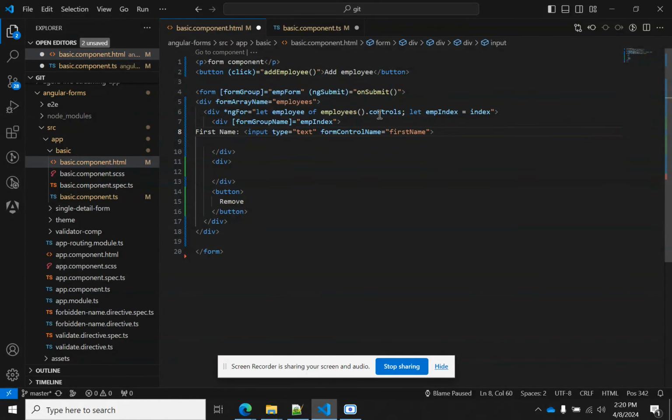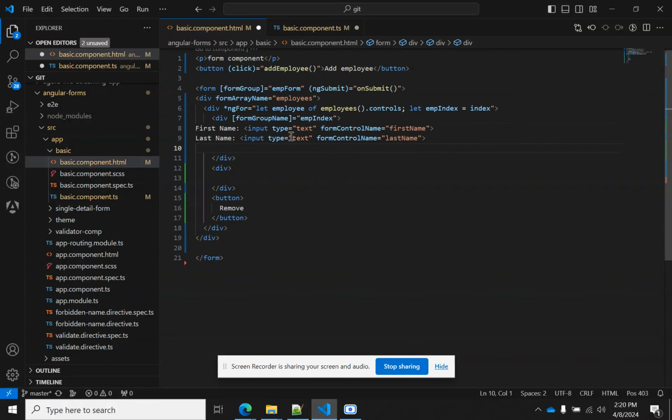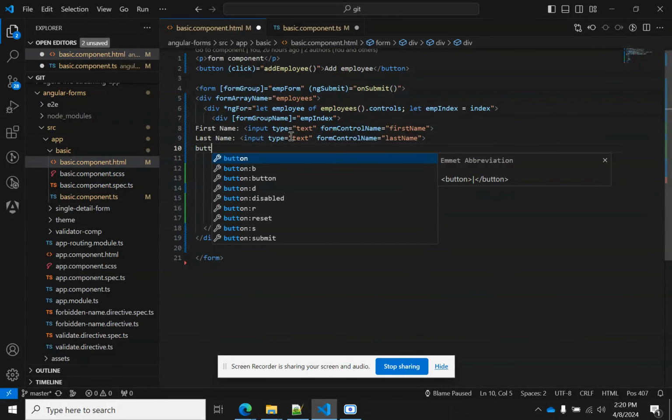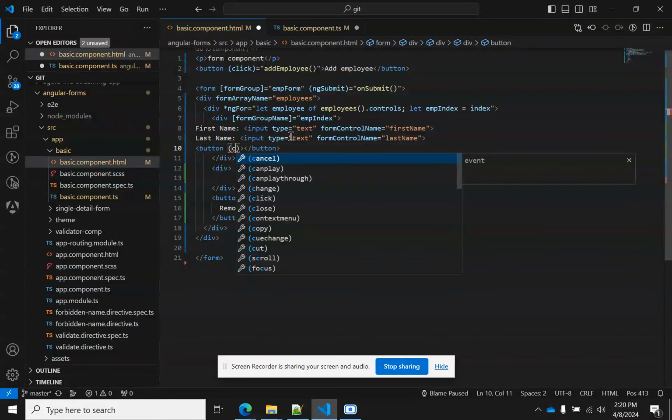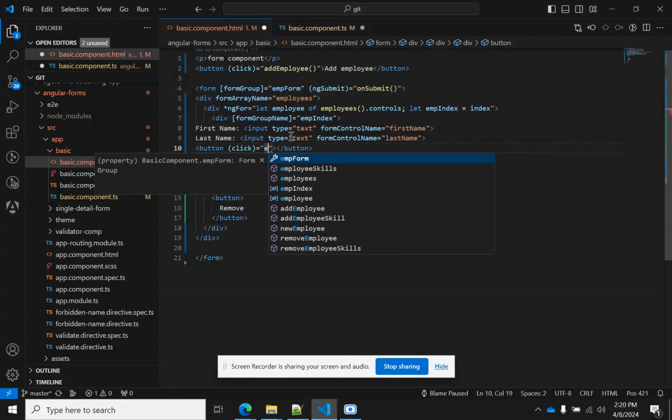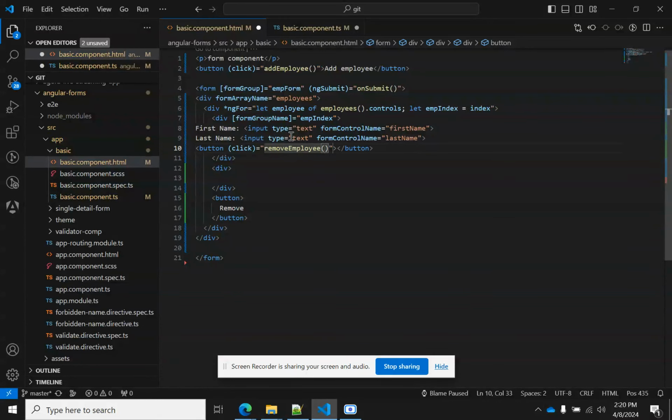Okay, so now we have another field in this form, which is basically the last name. So the last name will be the same property that we have, last name. Under that we also need to add a button so that we can remove the employee. On click, we need to remove the employee, and here we can add the text remove.